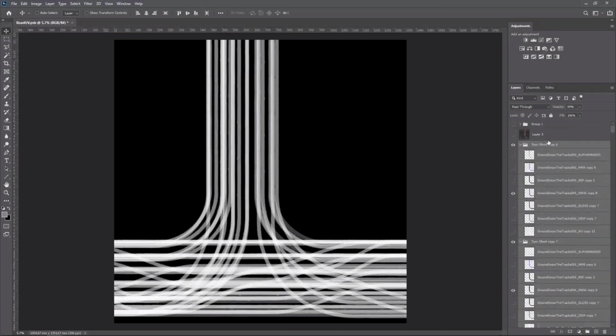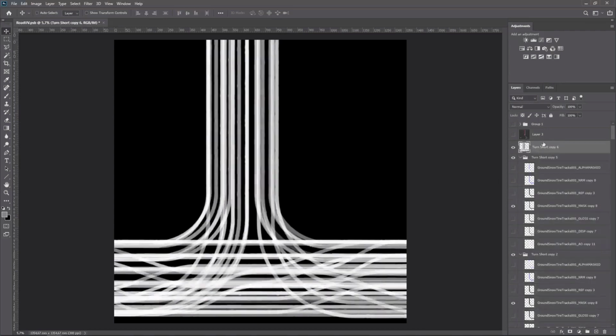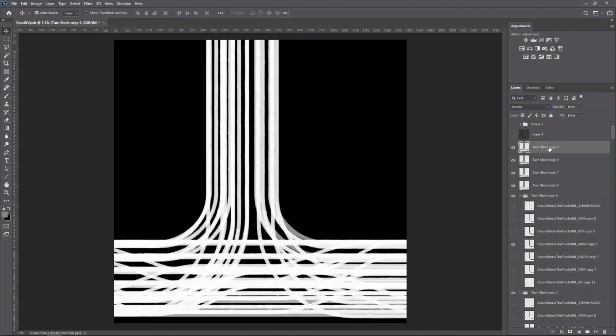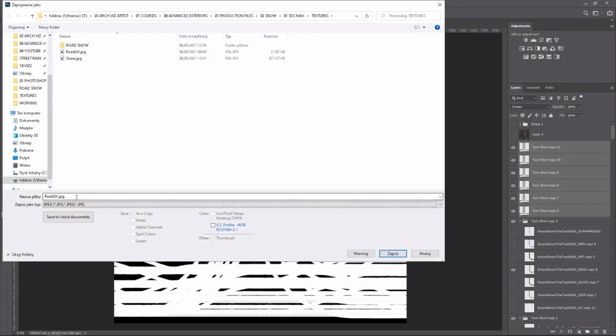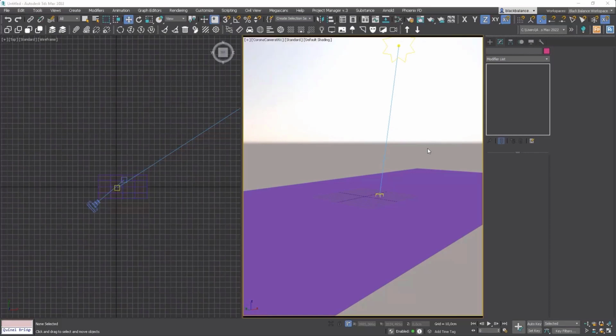I will duplicate the mask layers a couple of times to make them fully white. I will show you how to create a layered material in a simple scene with basic textures, so it's easier to understand. Later, you can just replace the tire track textures.